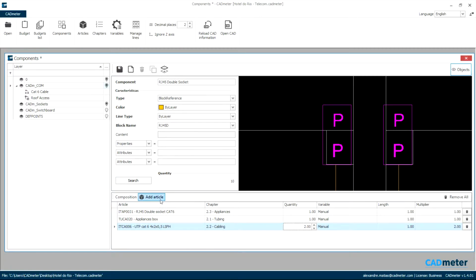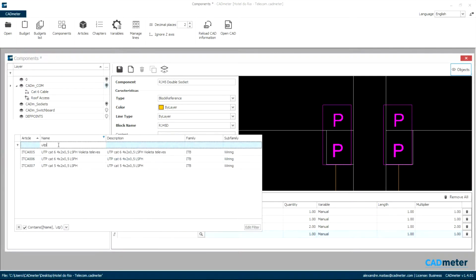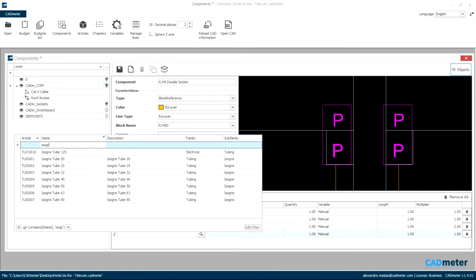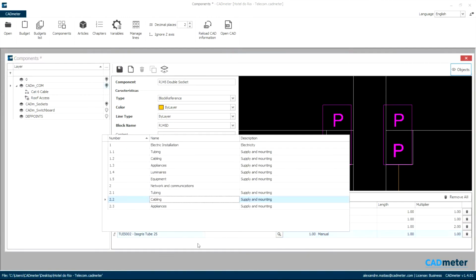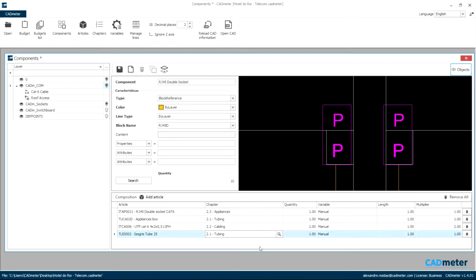And now I also need to add the tubing into which these two cables are going to be inserted. So I'm now going to add an isogrease tube with 25 millimeters of diameter to insert both my cables, for chapter 2.1 for tubing.